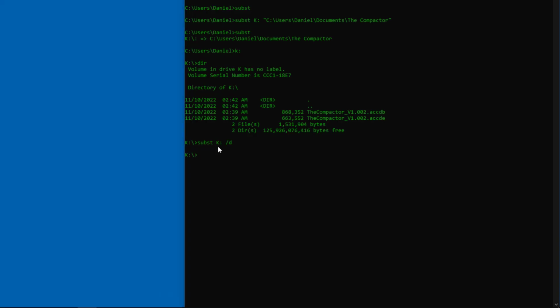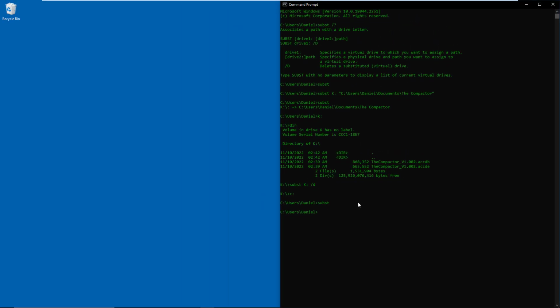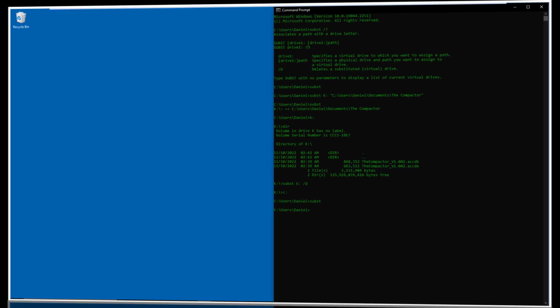We press enter. And now we can come here, and we have to switch out of this drive because technically the K drive doesn't exist anymore. We do C. Now we can do the substitute again, and you'll see there are none listed again. So that is how simple the substitute drive is to use, to create, to delete, and to enumerate virtual drives.